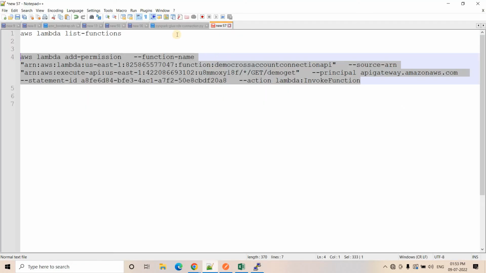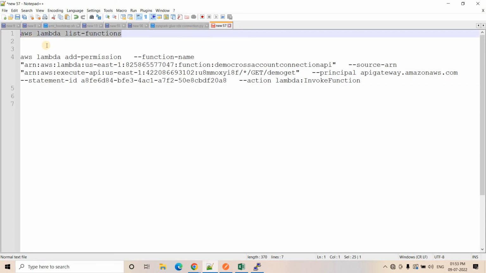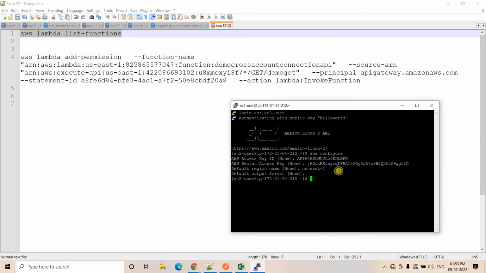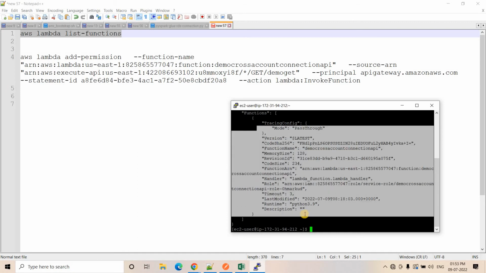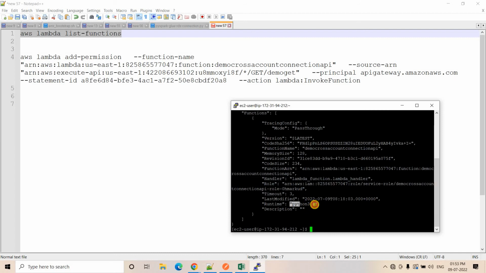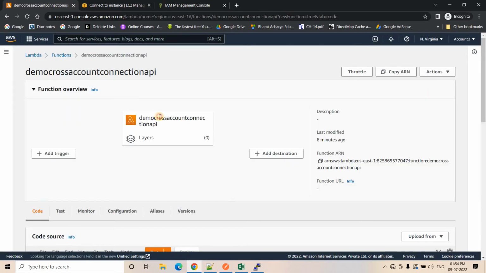Now let's see whether we can access the Lambda related stuff from EC2 or not. I can run aws lambda list-functions. Here you will see the only one Lambda we have in our account is showing. You can see it is Python 3.9, timeout is 3 seconds, this is the role, this is the handler function. Here you can see the function name also, which is demo cross account connection API. That's the Lambda name we have given, right?